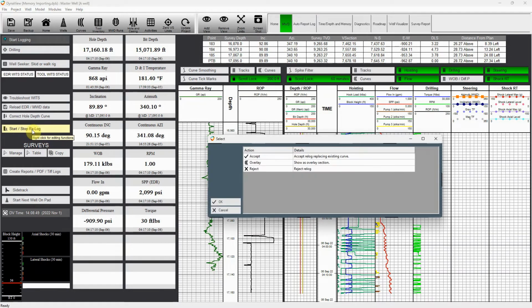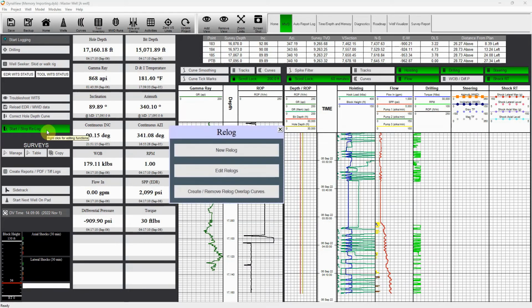Three options will appear. You can accept the relog and simply splice that in over a section of the gamma log. You can show it as an overlay relog, which will show both the new and original gamma, or simply reject it. Right-clicking on the button will open the Relog Manager, where you can decide which relogs to enable, as well as managing the overlay relogs.